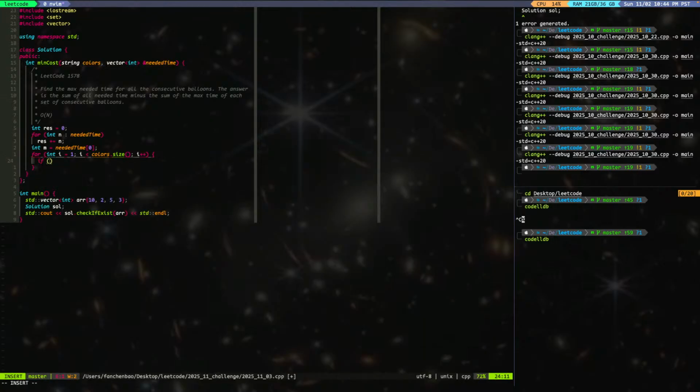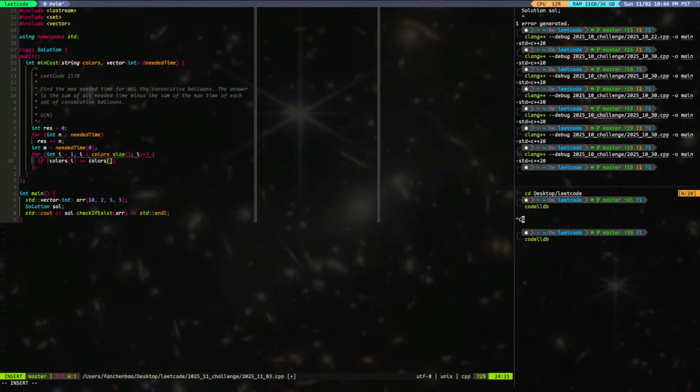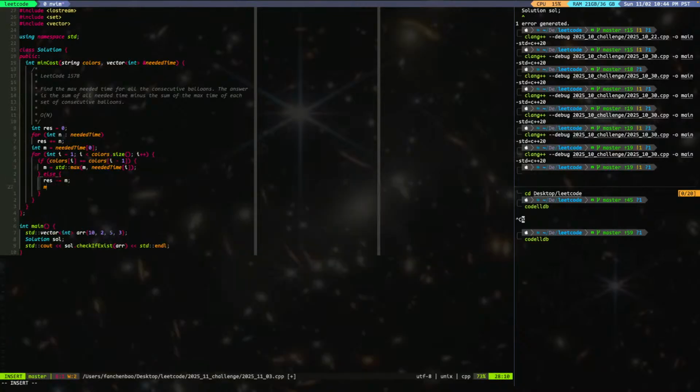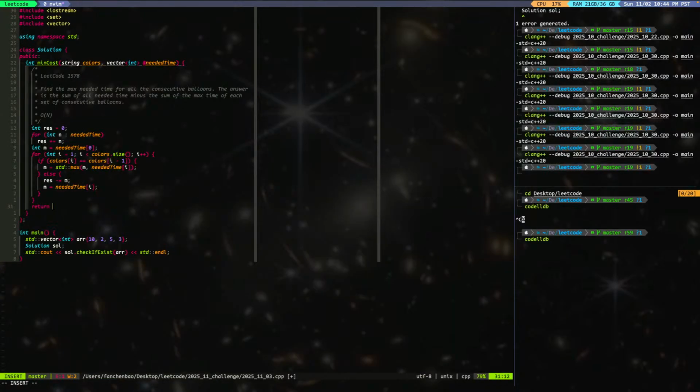Alright, and then I just say if colors i is equal to colors i minus 1, then we do m equal to maximum m and needed time i, right? Else that's different, then we say rest minus equal to m, and m reset to needed time i, and at the end we'll return rest. All right, this one should be right. Come on, that was such a bad first shot.